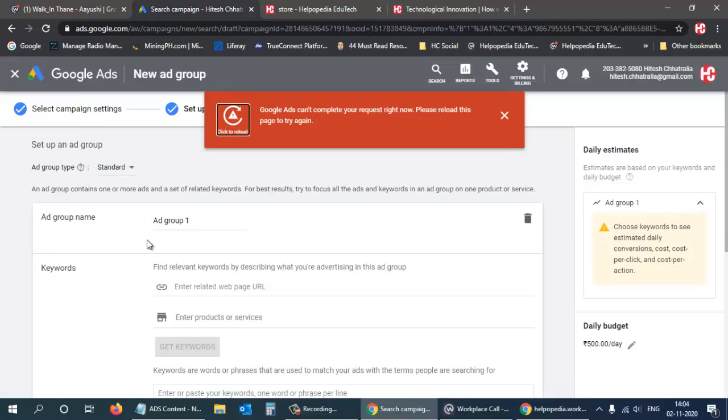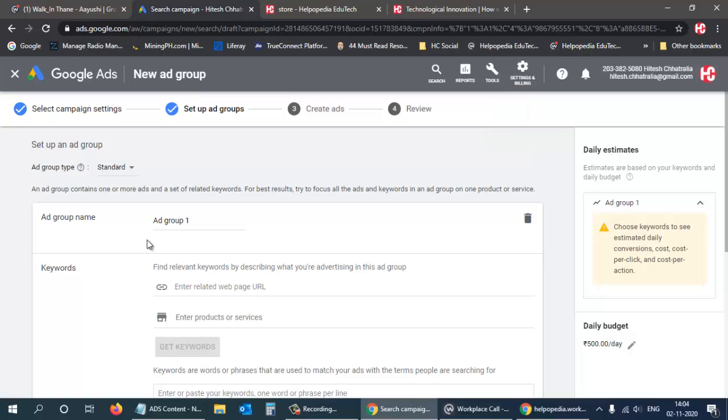Because this is a lead generation form, wherein I want to collect the data from people. I want their name, email address, mobile number. So for that reason we are using this form.